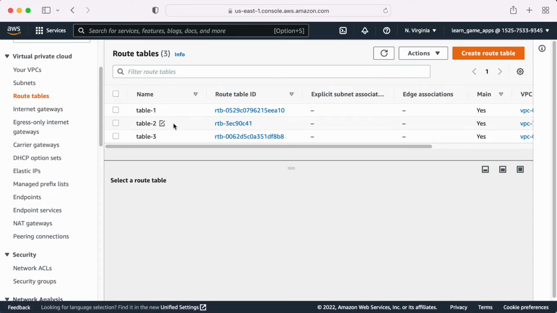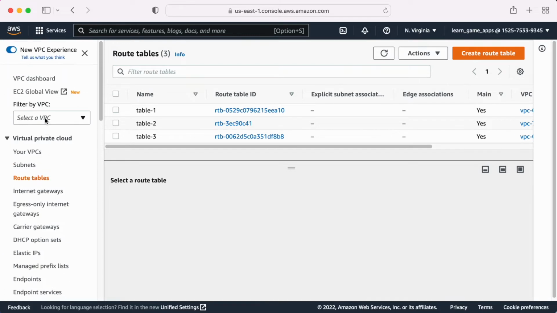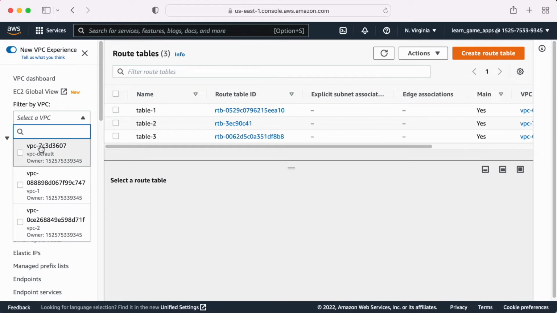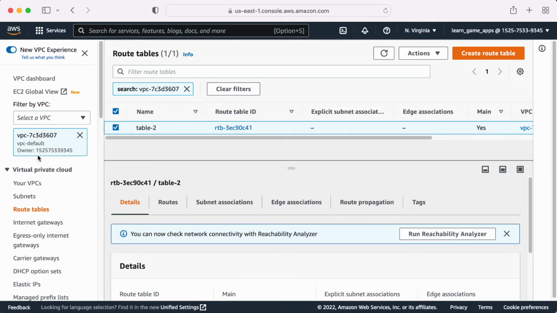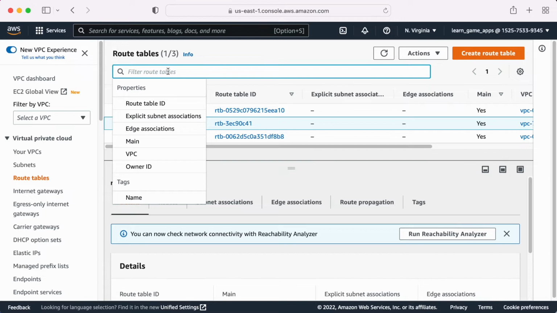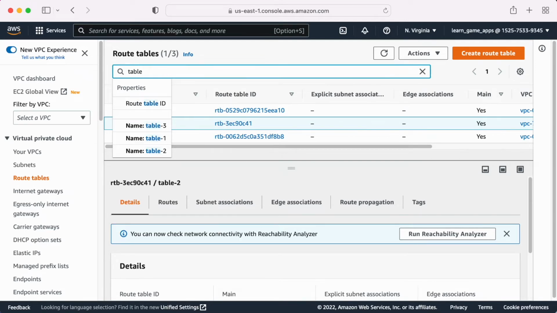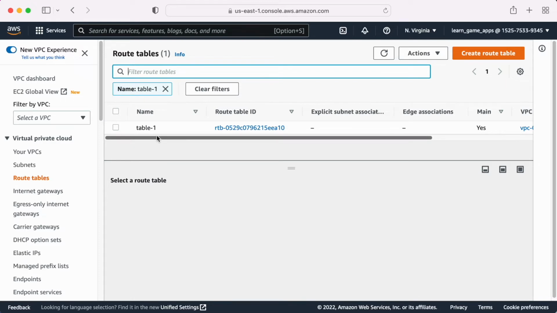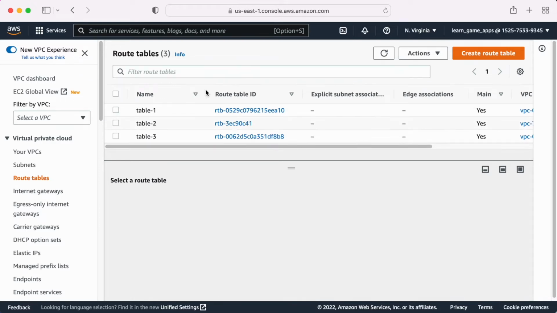Now, if there were hundreds of line items here, it would be difficult for us to find the exact one we are looking for. In such cases, we can use a filter. We can filter by the VPC here. Now, we can see only the route table that belongs to the selected VPC. Let's clear that filter. There is another very smart filter here. Let's start typing the name of a route table, and it's suggesting us a criteria for filtering. Clicking on that, the filter is applied, and now we can see only one route table. Let's clear that filter as well.